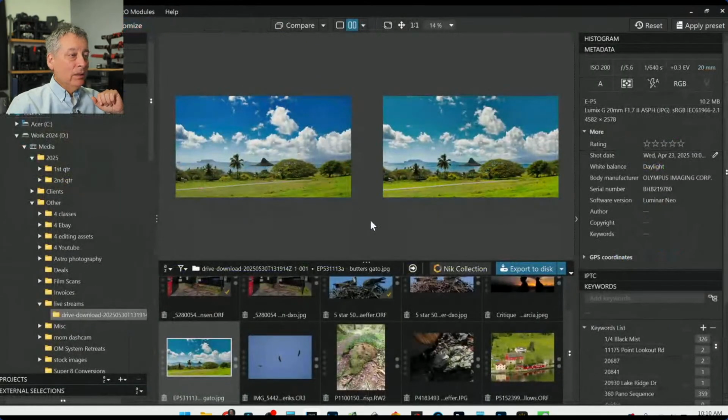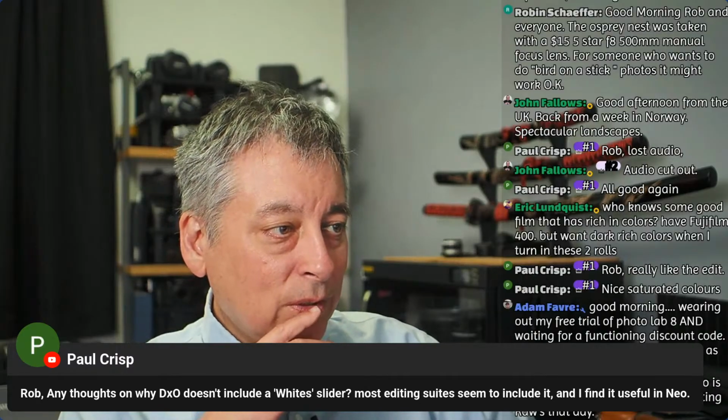Okay, let me check the chat section real quick and see if there's any questions or anything. Okay. Any thoughts on why DxO doesn't include a whites slider? Most editing suites seem to include it. I find it useful in Neo.